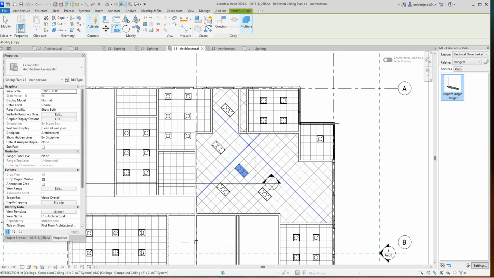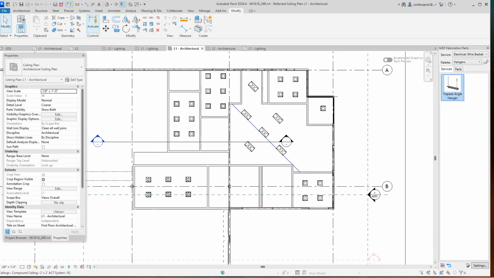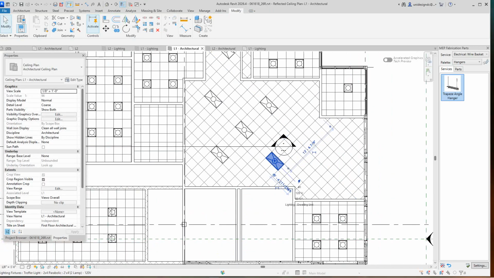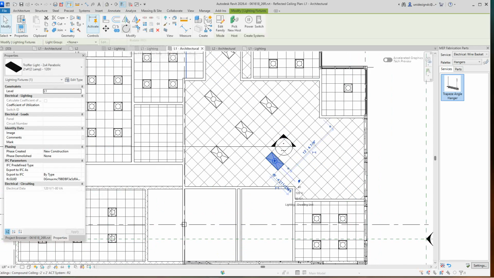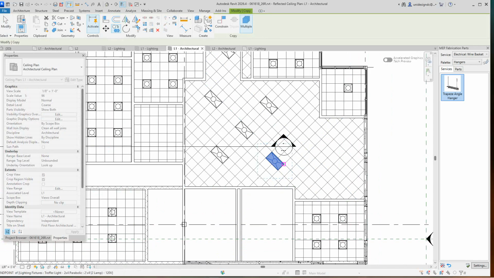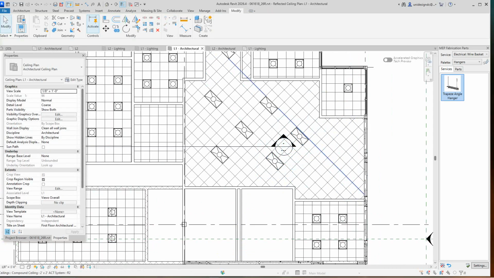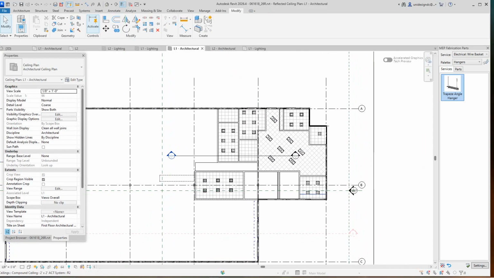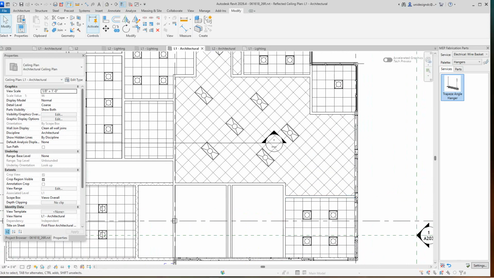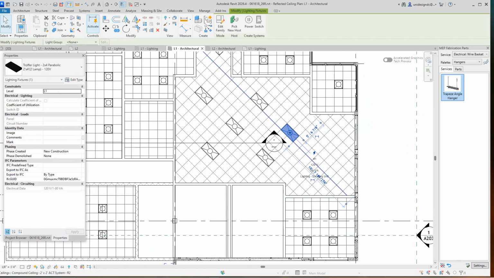Okay, now what I'm going to do, I'm going to go in here, let's do these bathrooms now. Copy this one here. Yeah, it looks a little funky in there, but that's okay.